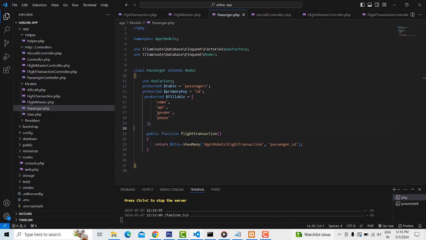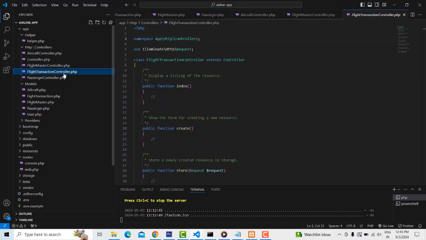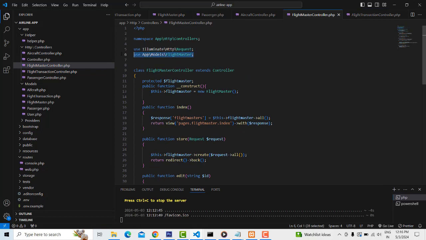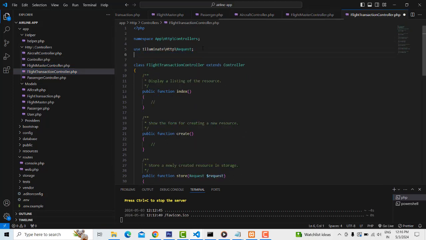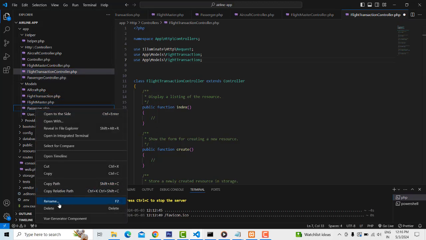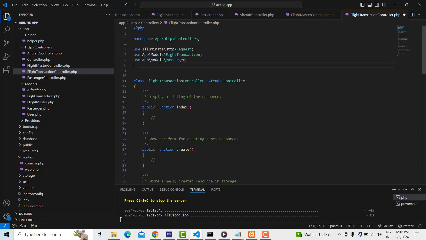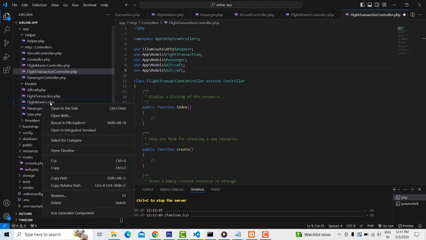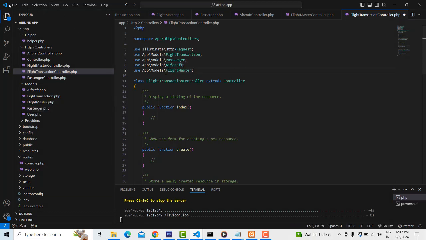Now let's go to our flight master transactions table here. We have to implement all the things here, where the flight master model resides. First, you have to implement use App Models Flight, this one, the flight transaction. Not only one model, we have to import everything. Another one is flight passenger. We are combining all the tables, so we need all of them. Third, the aircraft model, or the flight master. These are the models we need, right? Okay, let's save all.